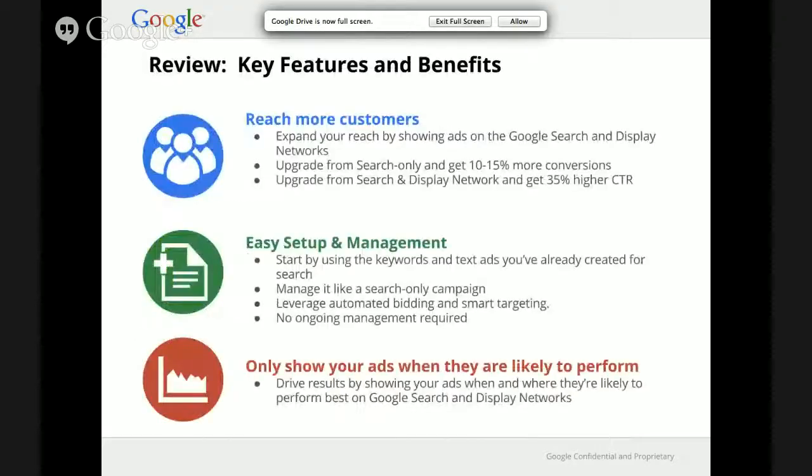Okay, so the second thing is easy management and setup. Sorry guys, we forgot the slides there. So here we are, that first slide about reaching more customers. The second, we've got the easy management and setup. It's only a couple of clicks. Whether you're upgrading from the old system, search and display, into the new system, just a couple clicks in your campaign settings. Or if you're moving from search into SNDS, it's one click, maybe two. So pretty easy. And then last here, we're really only showing ads where they're likely to perform, where they're likely to actually turn out a customer.